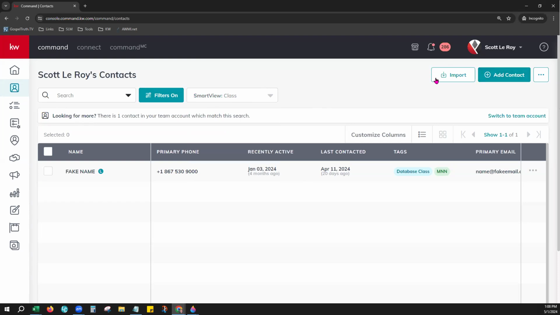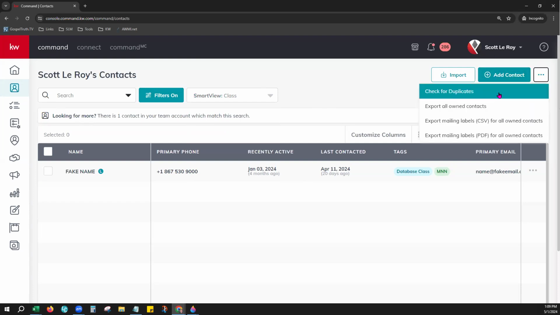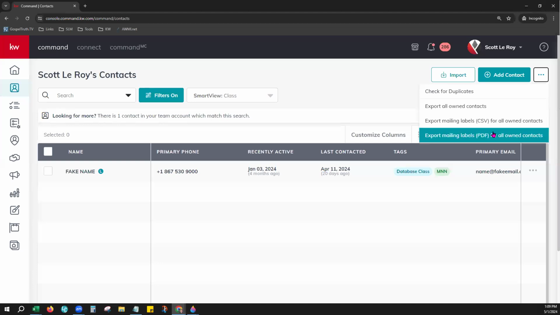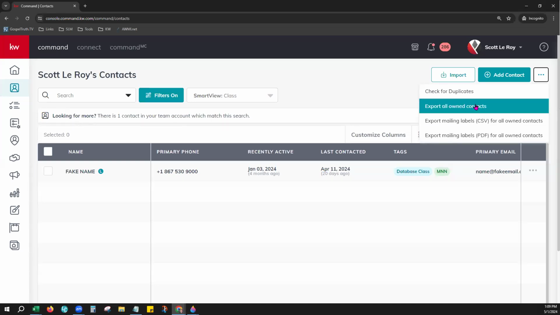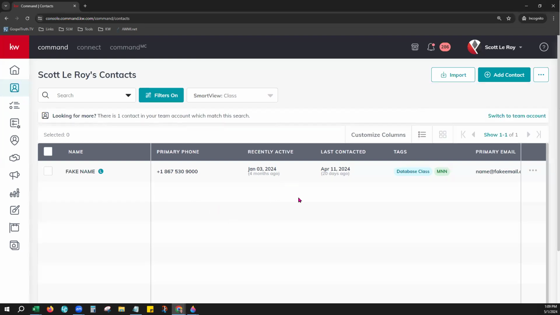Next, over here we have our import options if you're going to add more than one contact, and a way to add an individual or singular contact. We have some more options found underneath these ellipses, which I'll go to in detail in a little bit, but those are your export options and also a way to check for duplicates in your database. And down here at your bottom, you will see the contacts in different columns. I'll show you how you can customize this view shortly, but that's the general navigation of this page.